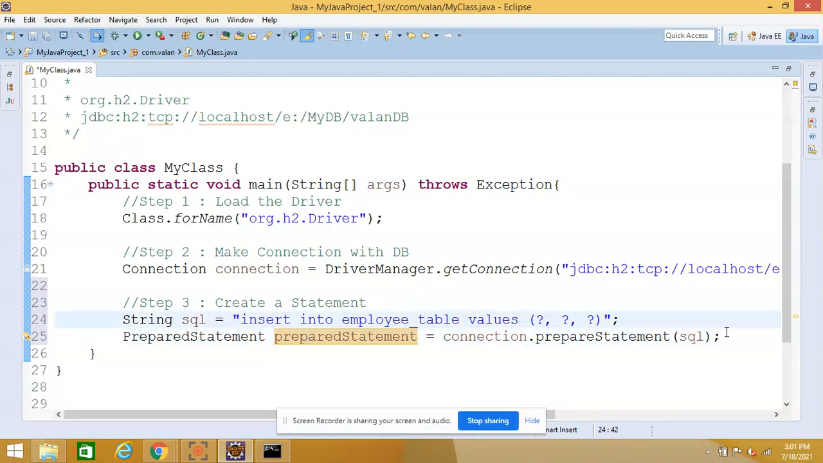So finally, you can look at my SQL query. Whatever I have created is nothing but a query template. I have created a query template, but I haven't specified what should be my ID, what should be my name, and what should be my salary. These three things I haven't specified, which means I'm just creating a query template with the help of PreparedStatement. So now what I have to do, I have to set the values for each question mark.